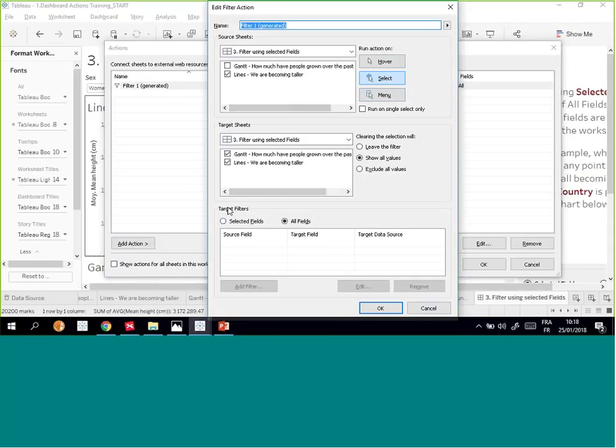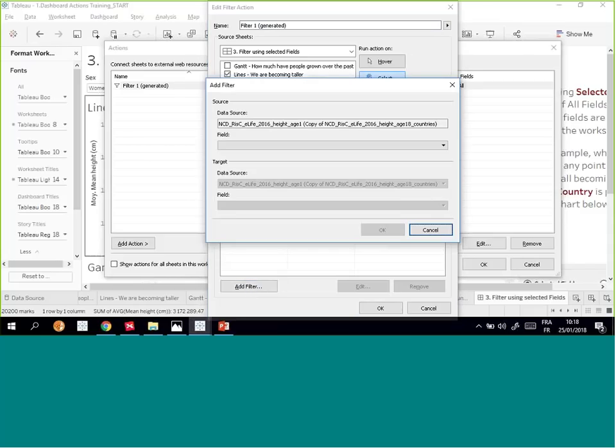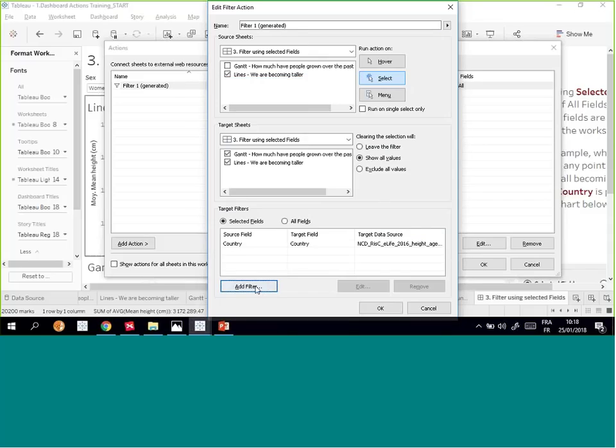And I see at the bottom, there is the possibility to change the filtering. So at the moment, I'm using all fields, but I also have an option to use selected fields. If I click selected fields, then Tableau will let me add filters one by one. And here what I'm trying to do is to just filter on the country. So I choose country in my source data sheet, and then Tableau automatically matches it with the country field in my target sheet. So I'm done. I don't want to use the years.